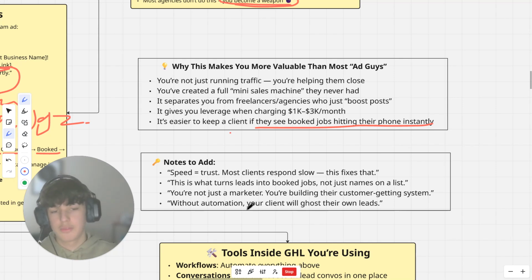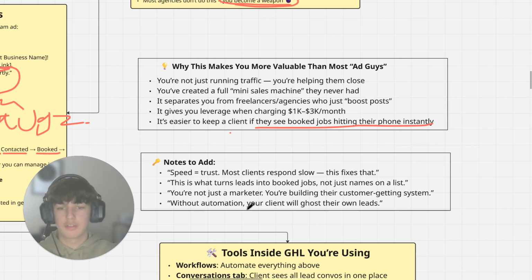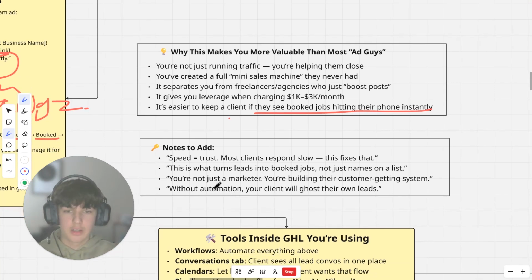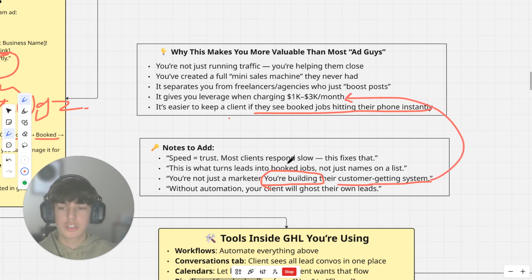So say you have your basic pipeline, you had your basic ad service. This isn't just having people fill out your lead form. This is having people actually book, okay? This is very important. You're not just a marketer, you are building their customer getting system. This is why it brings you back to this point. You could charge more because you are not just marketing for them. You're not just boosting posts. You're not just getting clicks. You're literally building their backend system, and that's why it's so important.